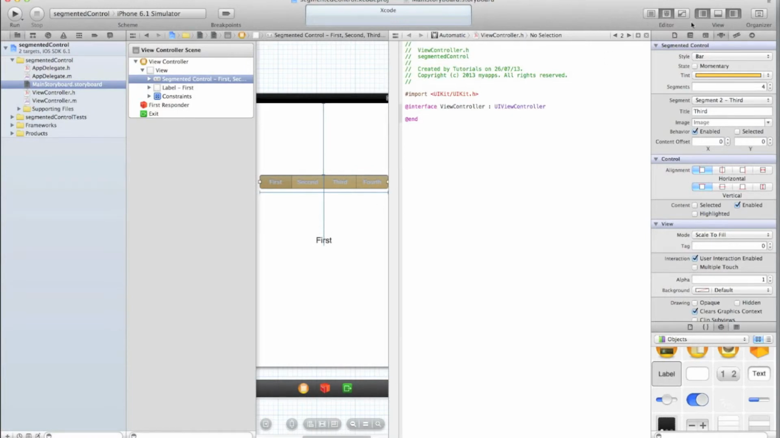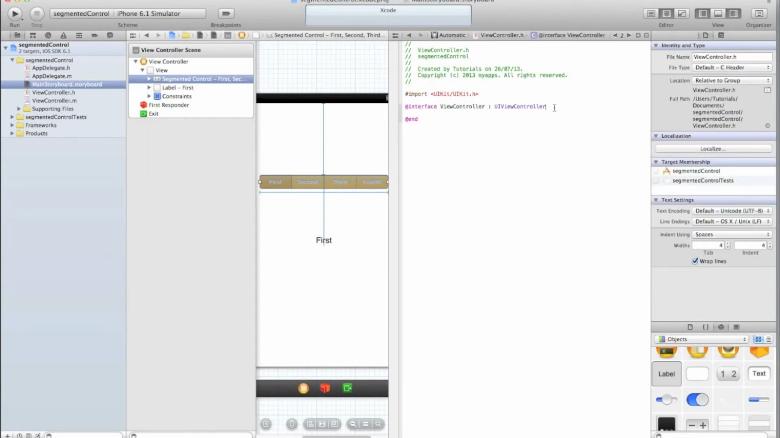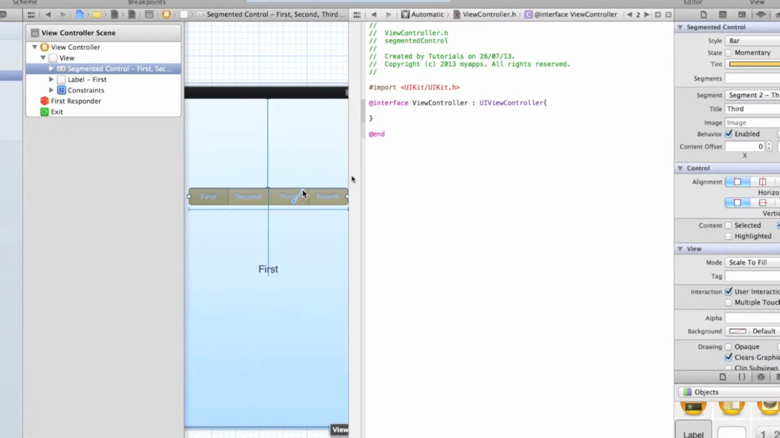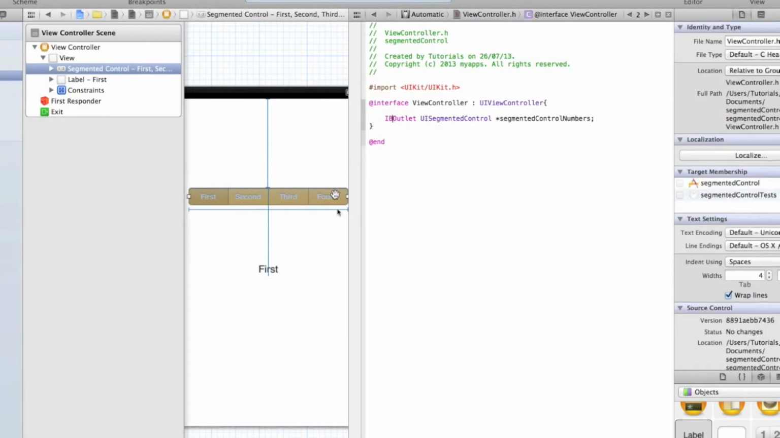So, go into your assistant editor, select automatic so that you're on ViewController.h, then after the @interface line, open a curly bracket, press enter so Xcode will insert the second one for you, and then inside here, right click and drag on the segmented control and drag it in until you see this blue line within the curly brackets. Make sure the connection is an outlet. The type is UISegmentedControl. The storage is strong, and we're going to name it segmentedControlNumbers. And as you can see, there's our IBOutlet.